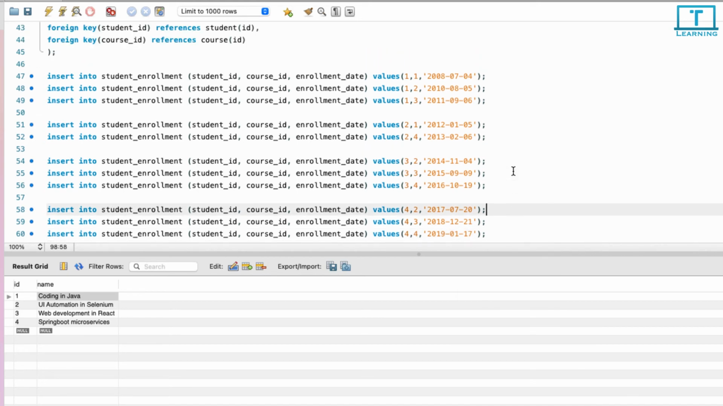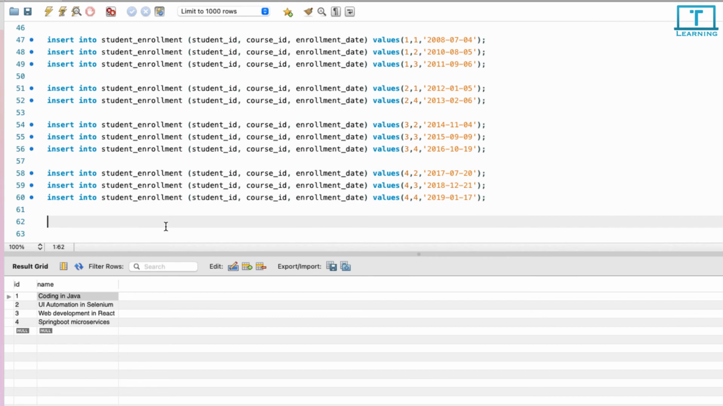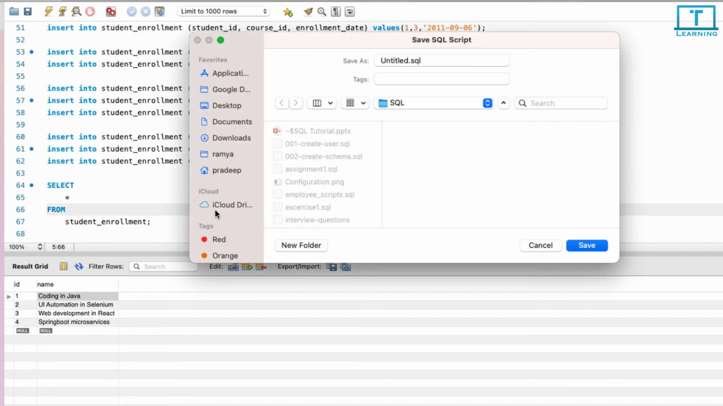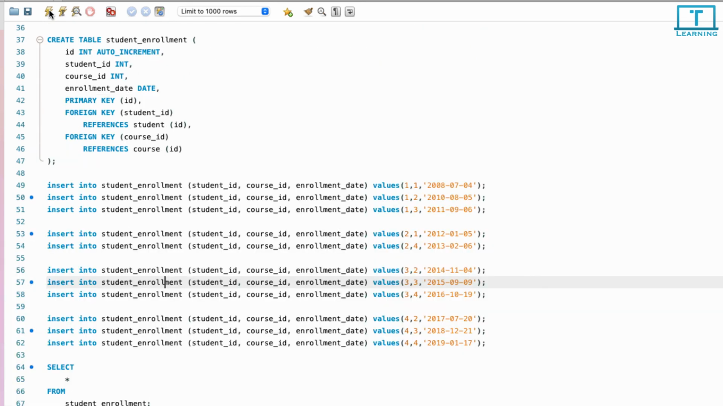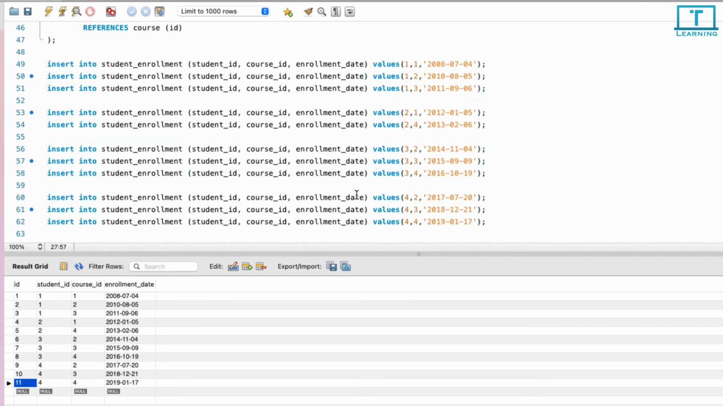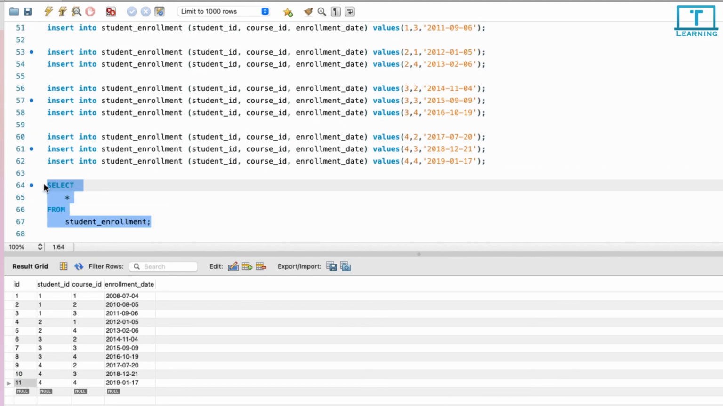Okay, so we are good with the data. We have enough records for the student enrollment table. Let us test it with a select statement, select star from student enrollment. Let me clean up the code, and let's execute it and see whether we have the records in this table. Yes, there we go. We have 11 records added here. This is the last statement executed, and we got the results in the logs, right?